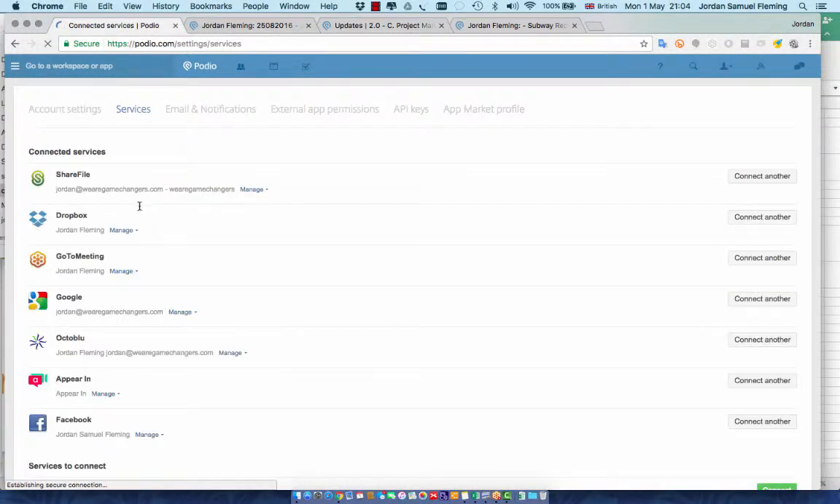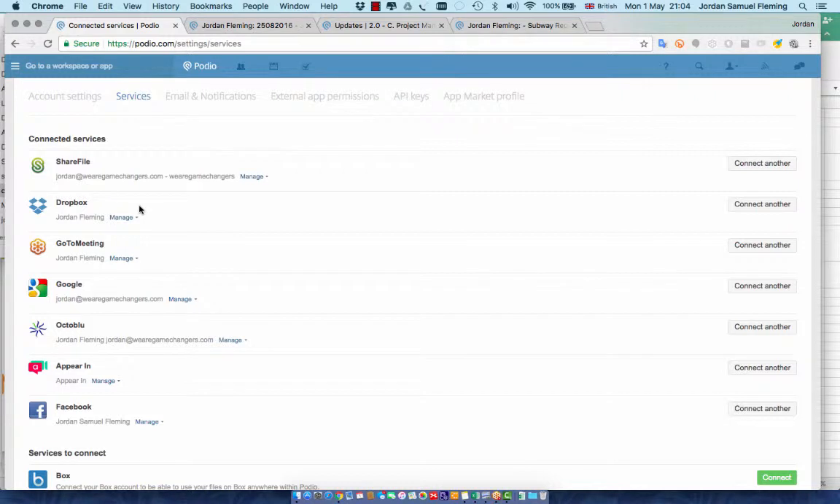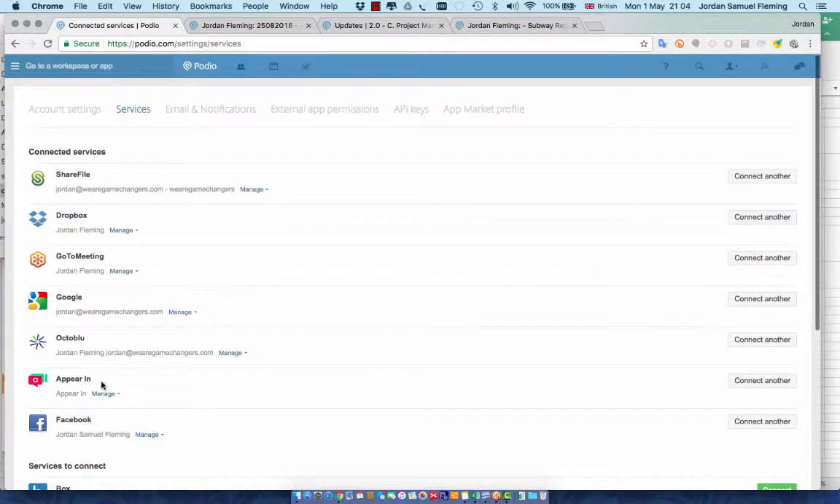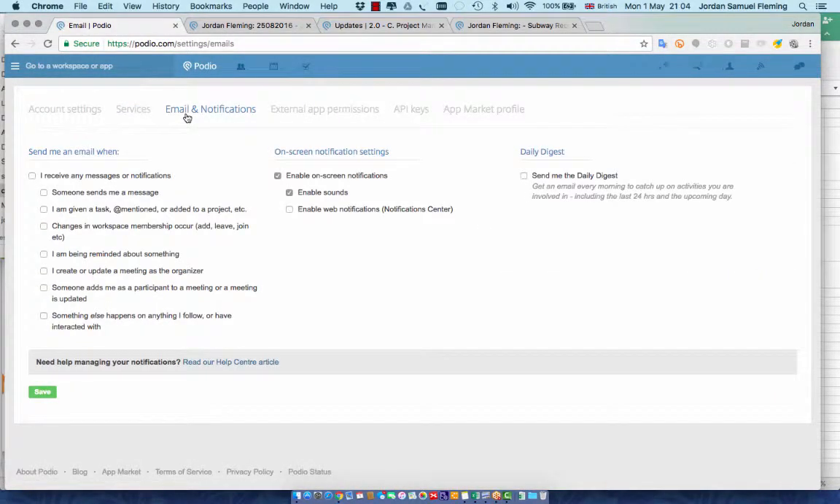Services is where you can connect any of these services, either Citrix services like ShareFile or Octablue, or any of the other services that they offer here. And interact and link them to your Podio system. And most importantly, from a lot of our clients, is email notifications.